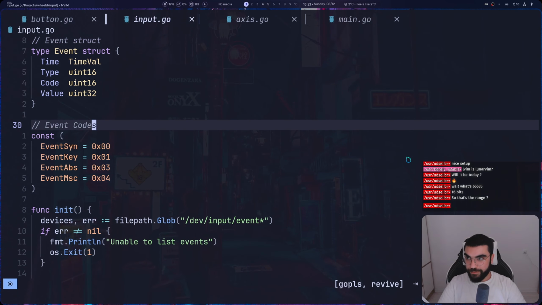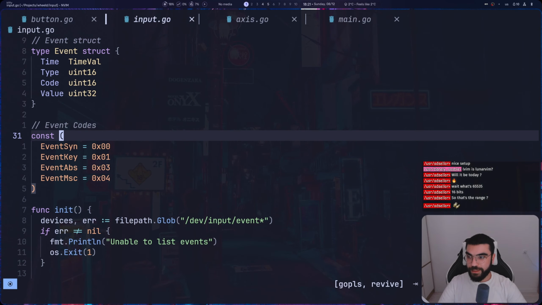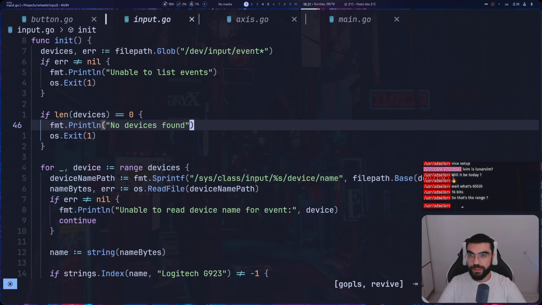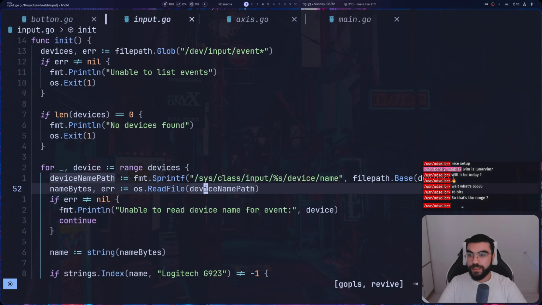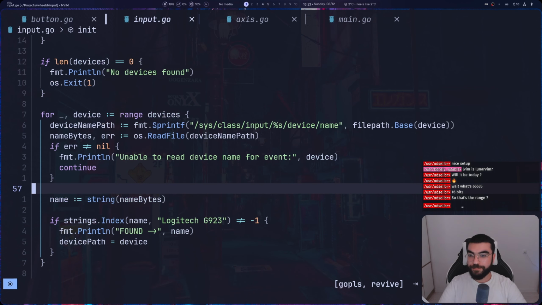So we have the event structure, and we have the event types. Now we need to parse it. So we are opening the file, the same file that I showed earlier when we looked at the event plus number identifier. We found our Logitech device. We know the path to which the device is writing events. So we can start reading the file, go through the events, and parse them.